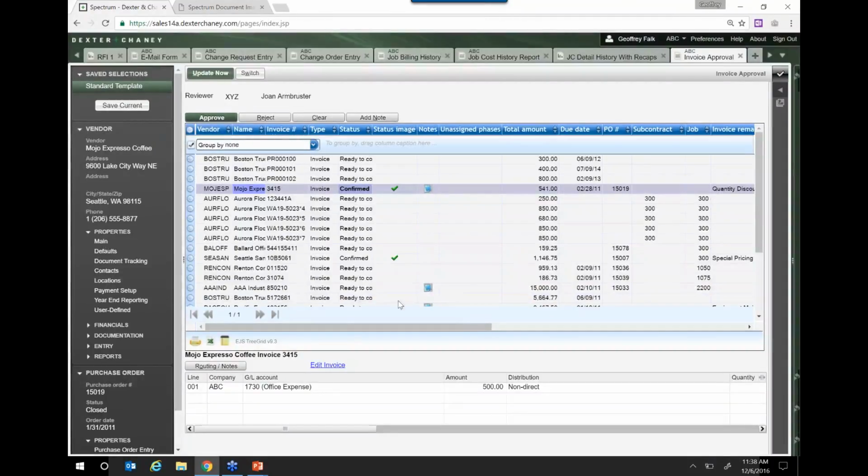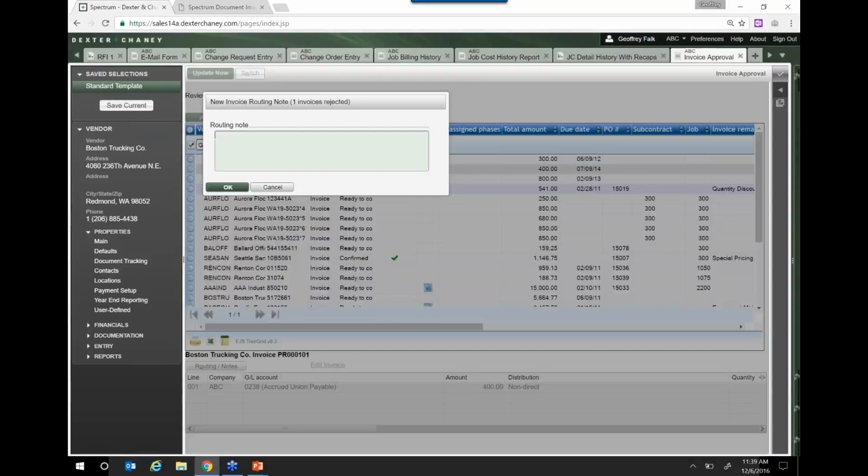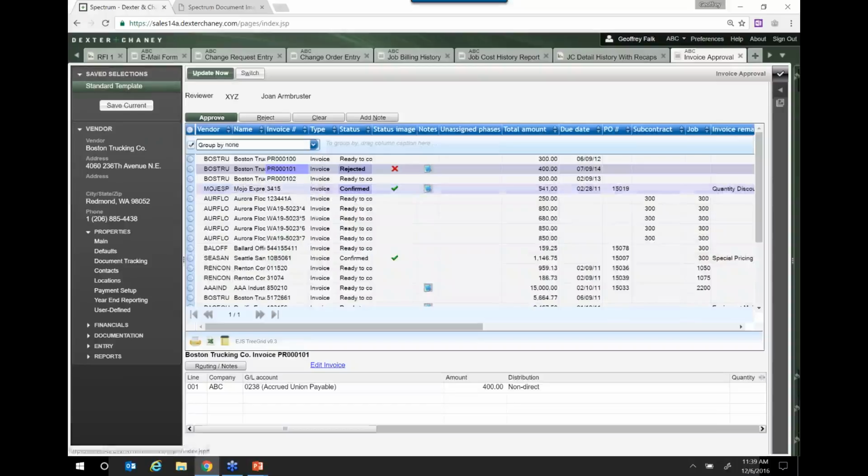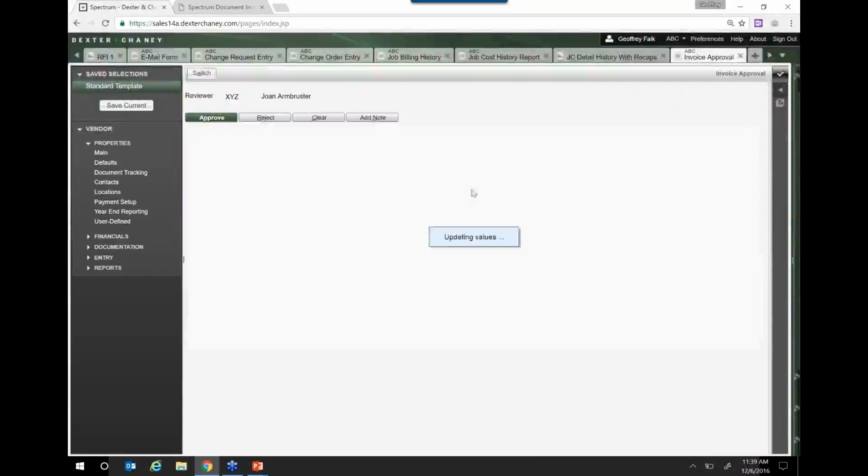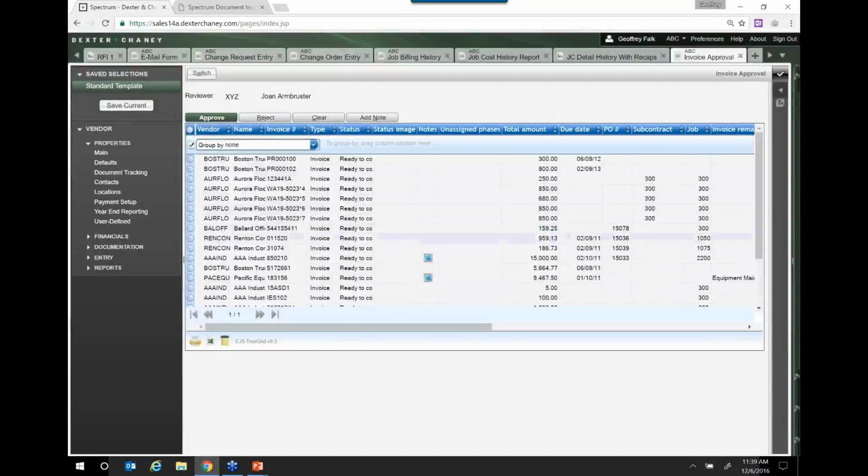So I go ahead and make my selections. I can add notes. I can go ahead and say we're going to reject this one. Why? Because I said so. Okay. And then I update now, and basically these invoices go to the next person on the routing tree, and they come off of my list and go to the next group to manage.